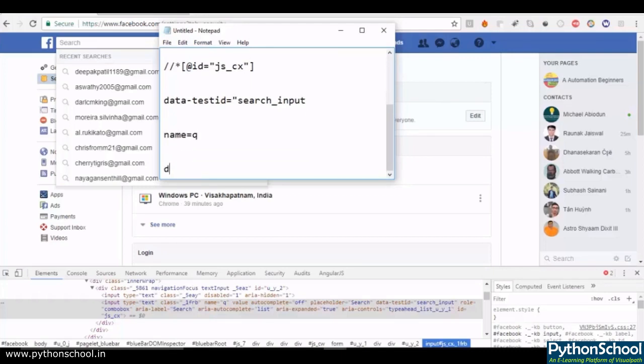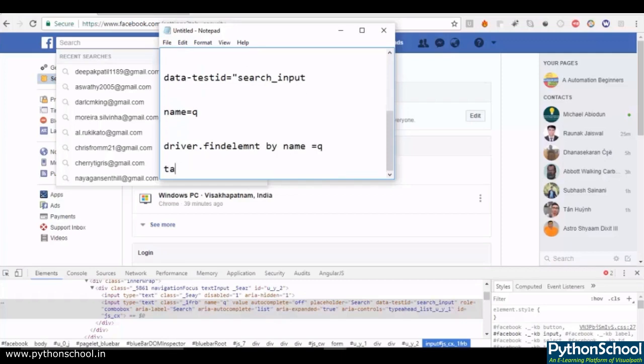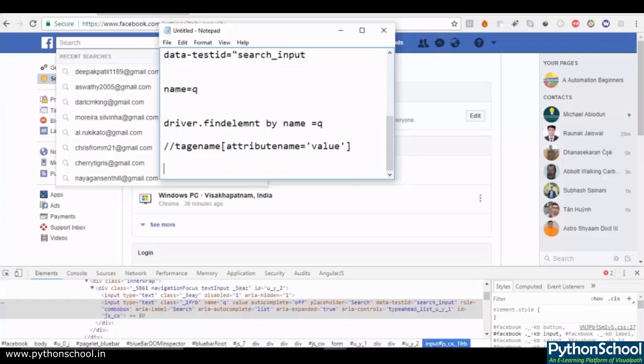If I go with driver dot find element by name, I will get this output. But if the name is not there, how can I go? We already know the syntax: tag name and attribute name is equals to value. What is that value we need to know? You need to place the attribute name and value in single quotes.